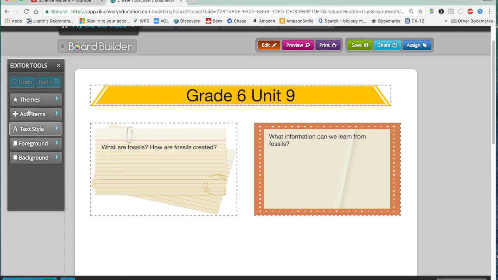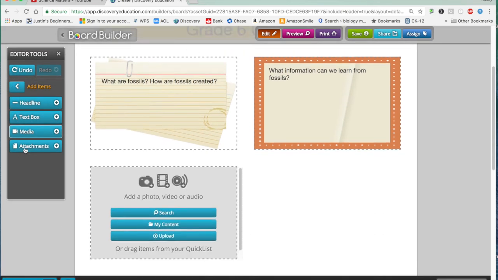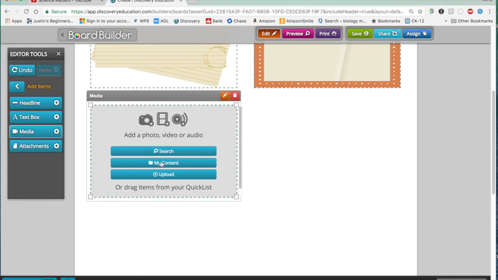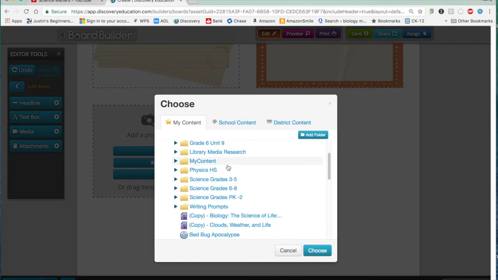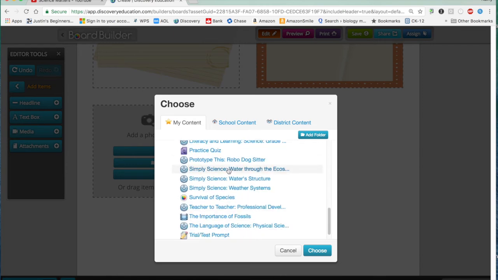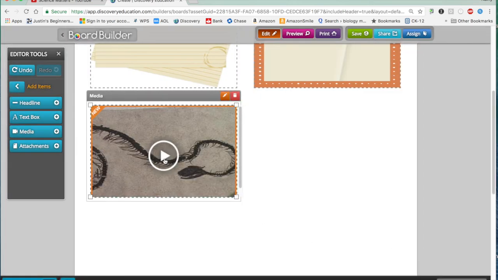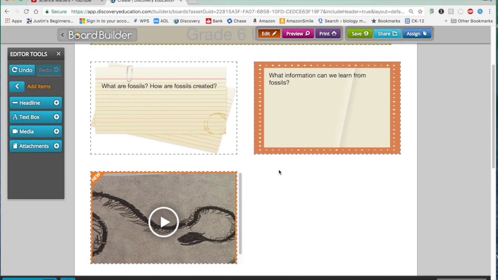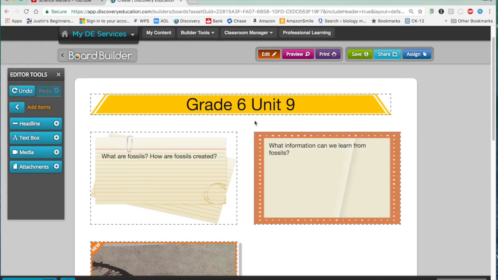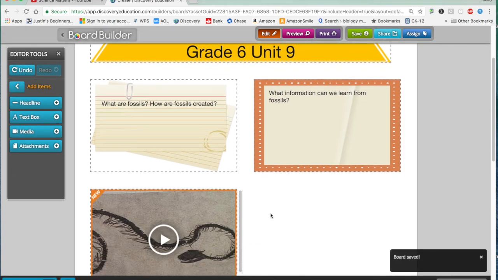So now let's say that I want to add an item. I want to add media this time, and here I'm going to add the media from my content. I'm going to scroll down to that video, the importance of fossils. Choose. And now that specific video has been added here. So that's another way to use the Discovery Ed website to search for your videos, put them in My Content, and then insert them into the board.